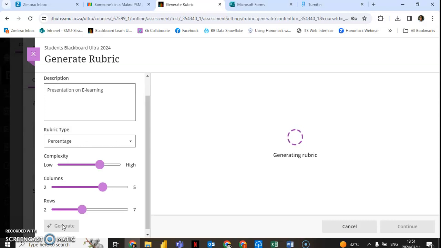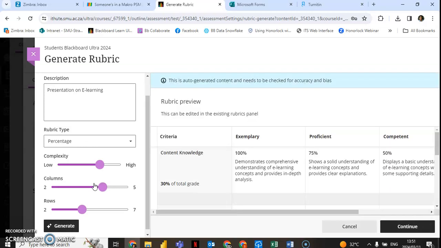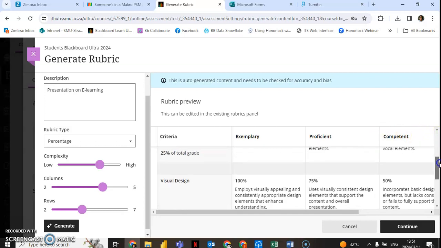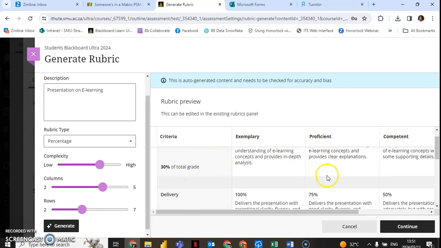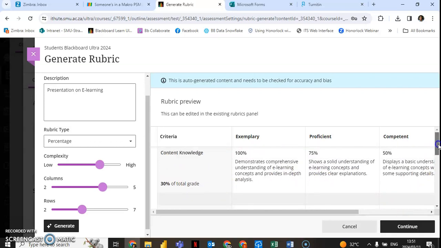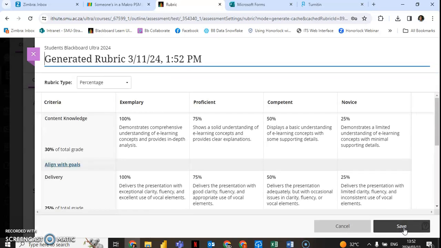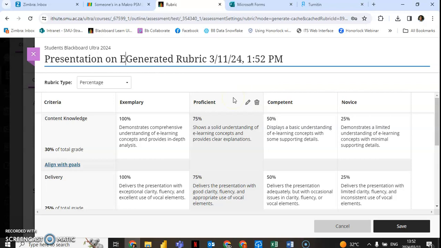So the system will automatically generate that rubric based on the description that you have written and on the settings that you have selected. As it is generating the rubric, you are also able to make changes to the rubric. So this is the rubric the system has created for us. This rubric, you can edit as I've indicated before. Then you click on the continue button so that you can give the rubric a name, presentation on e-learning rubric.